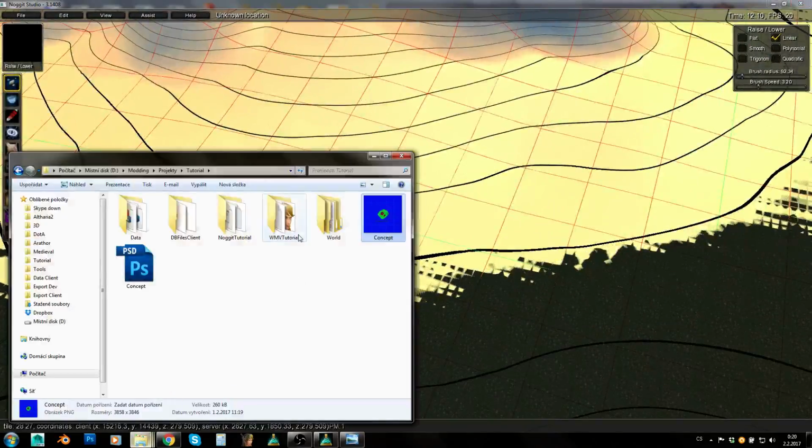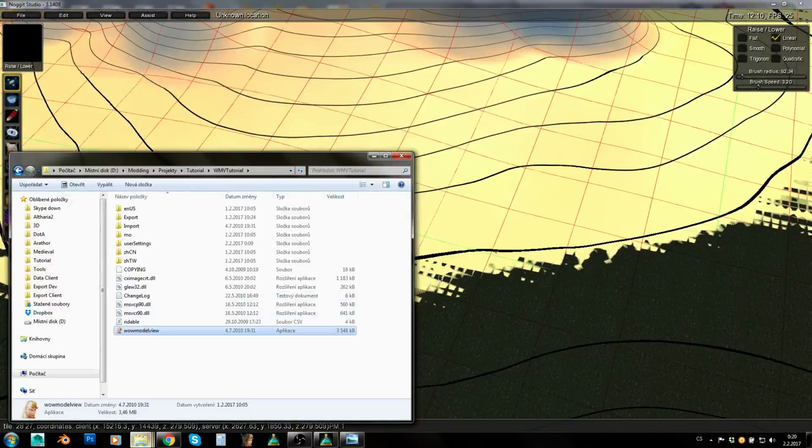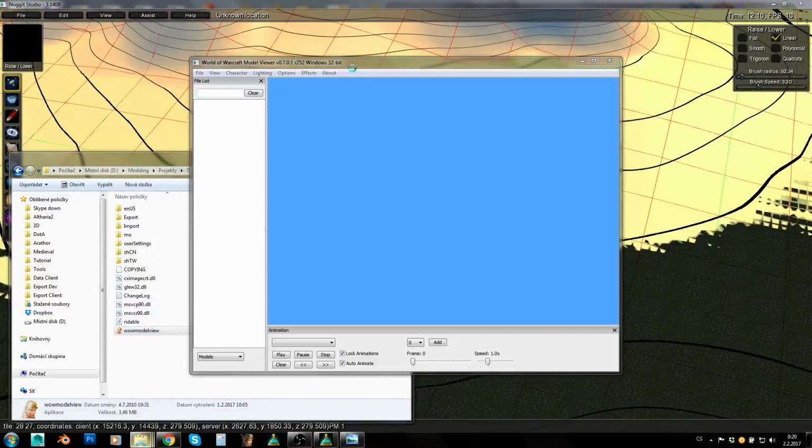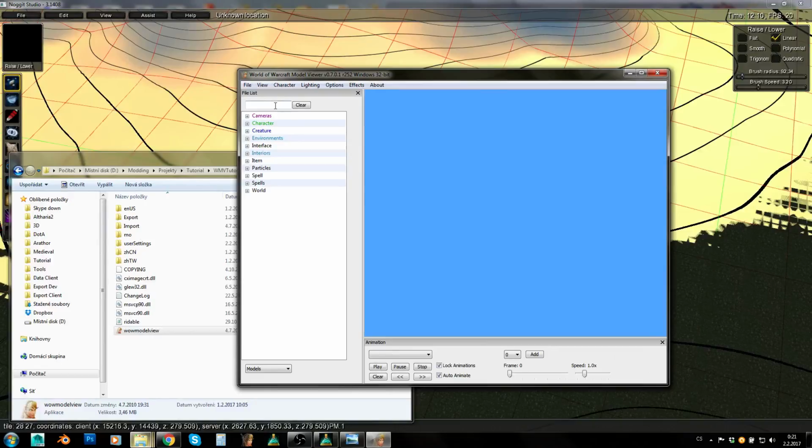So let's move to our model viewer and let's pick some buildings. You would probably usually use some more southern buildings or region-specific buildings. I will just use basic vanilla buildings for this tutorial.